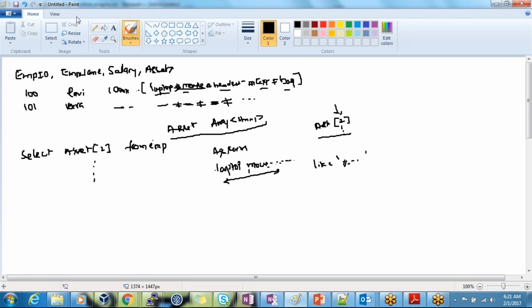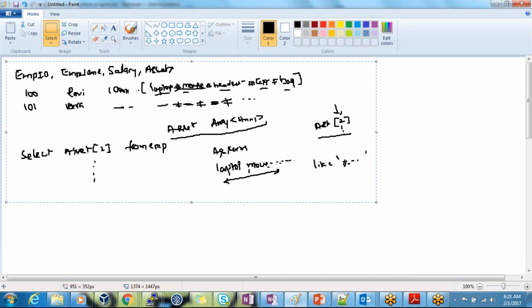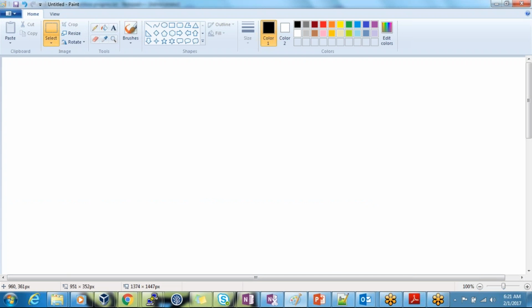What is a struct? It's a collection of elements which have different data types. Very good. So a struct is a collection of different elements which have different data types. Right? In C we have a struct. The same way here as well.